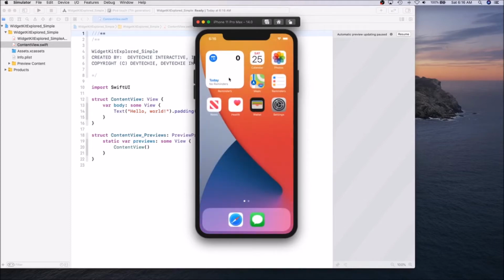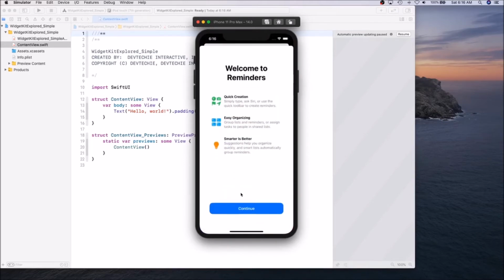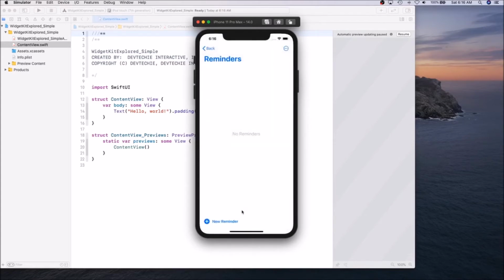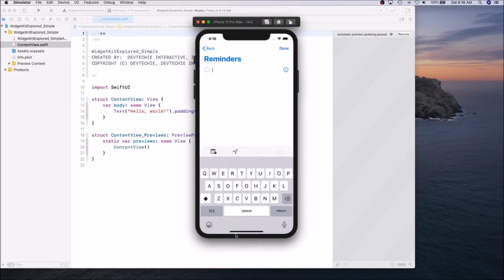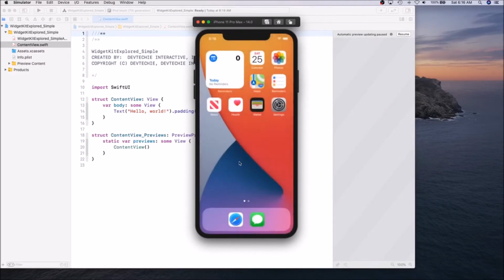Okay, so it shows you how many reminders you have, and this is tied directly to the Reminders app. So if you tap on it, it will open your Reminders app. Okay, there we go. So it opens up the Reminders app. All right, so these are the widgets.